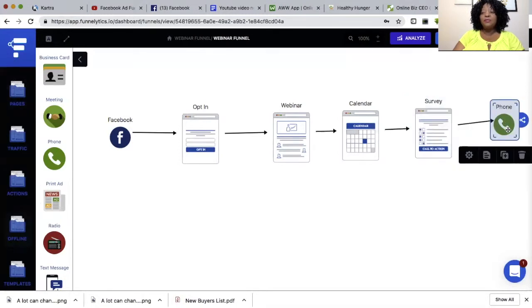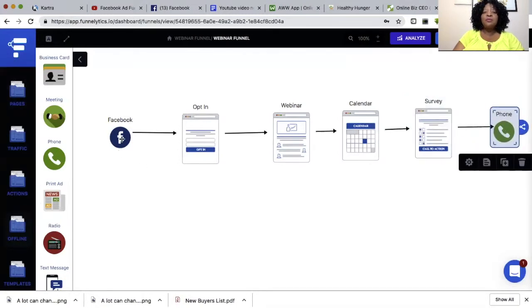So with this funnel, you're sending people from your Facebook ad onto the opt-in page for their webinar. From there, they go onto the webinar, and after they watch it, you invite them to book a call with you. So they come onto your scheduled appointment on the calendar, and then you have your survey. You can ask them a few questions to get to know them and see if they're a right fit for you, and then they get on the call with you.